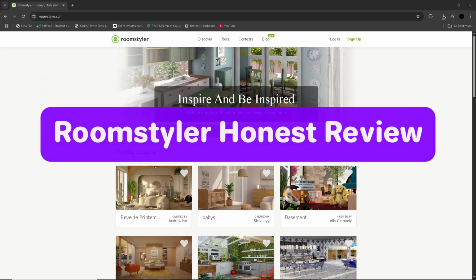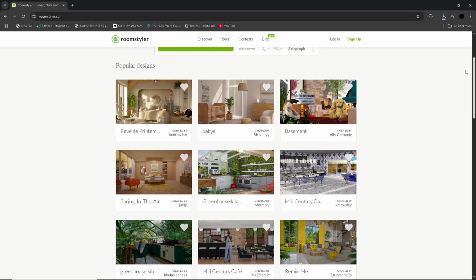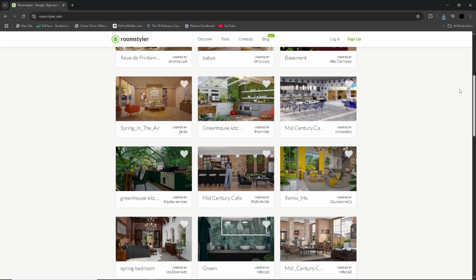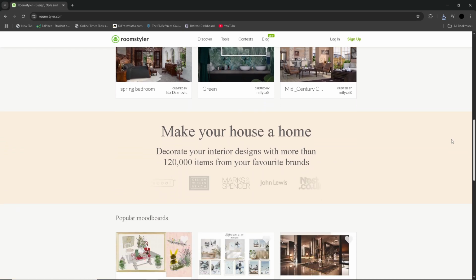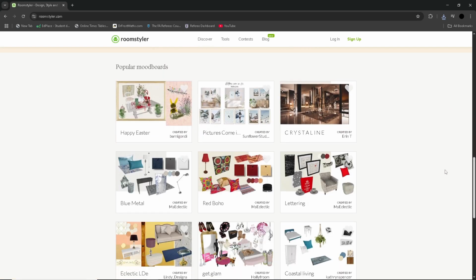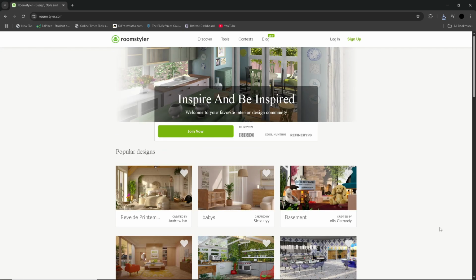In this video, we will review Roomstyler. Roomstyler is a web-based interior design tool that allows users to create 3D rooms designed quickly and easily. With its simple, user-friendly interface, it's ideal for those who want to experiment with layouts, furniture and decor, without a steep learning curve associated with other design softwares.